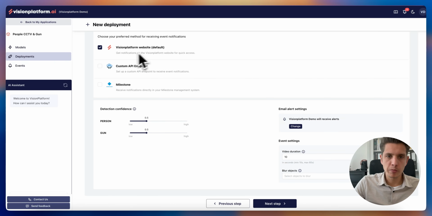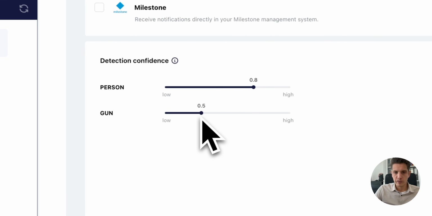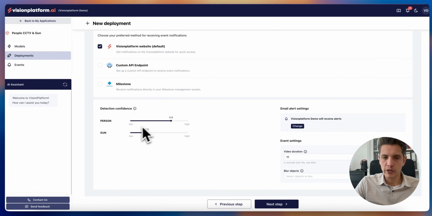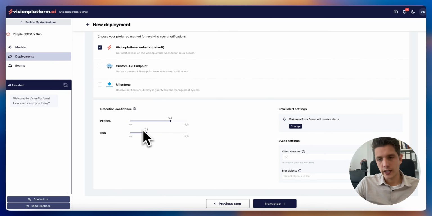Let's enable Vision Platform by default, and we can set the confidence setting. Now, our people detection algorithm is very good, so I'll put it at 0.8, but for weapons, I do not really want to take a risk. Also, I want to collect some data, because if the AI is making detections at 0.3, 0.4, I don't really mind, but at 0.5 and 0.6, if it's a false detection, I would like to add that back to my data set in order to improve my algorithm. So I'll keep that nice at 0.5.